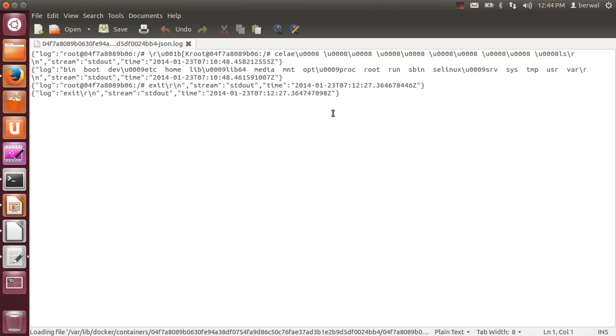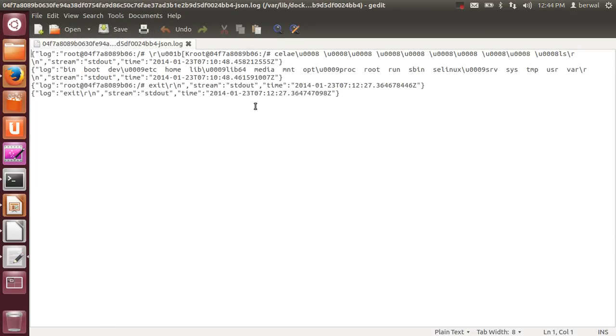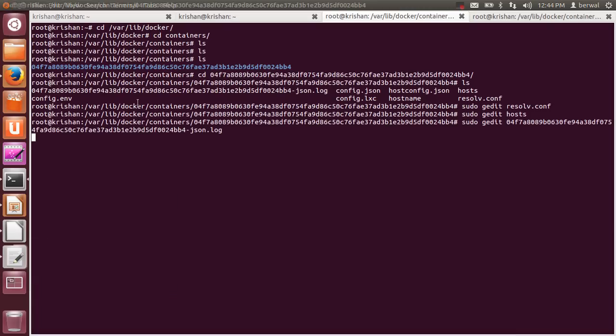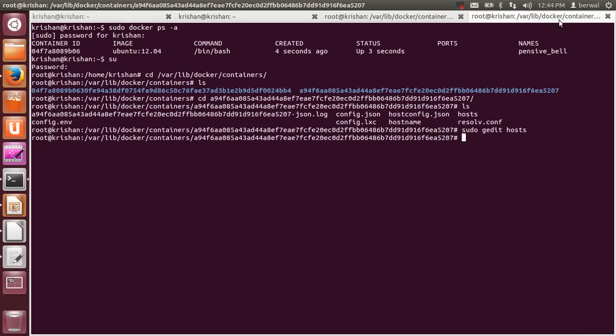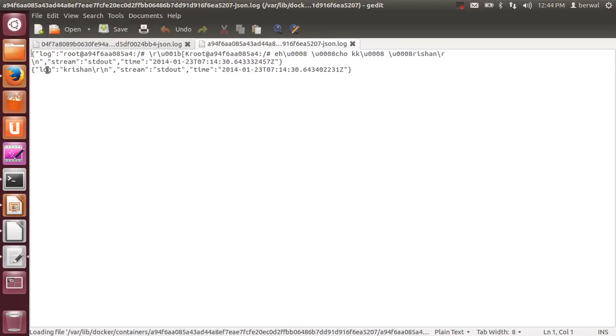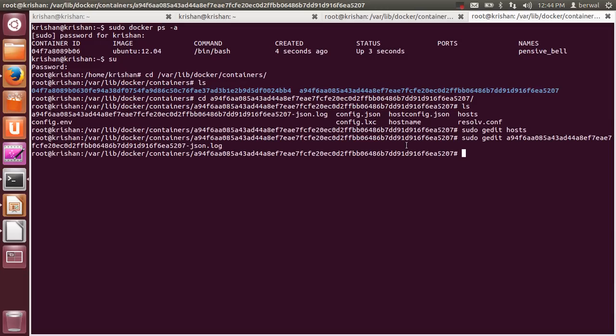This maintains whatever you log when you run a command, say a simple app running inside, just an echo command, right? I am inside the container. Let's say I echo something, Krishan. Fine. So this ID number is A9 something 4. If you edit just this A9 log file, here I just logged Krishan, written through this stdout, and this is my time. So the log file maintains everything here. Fine. So far so good.